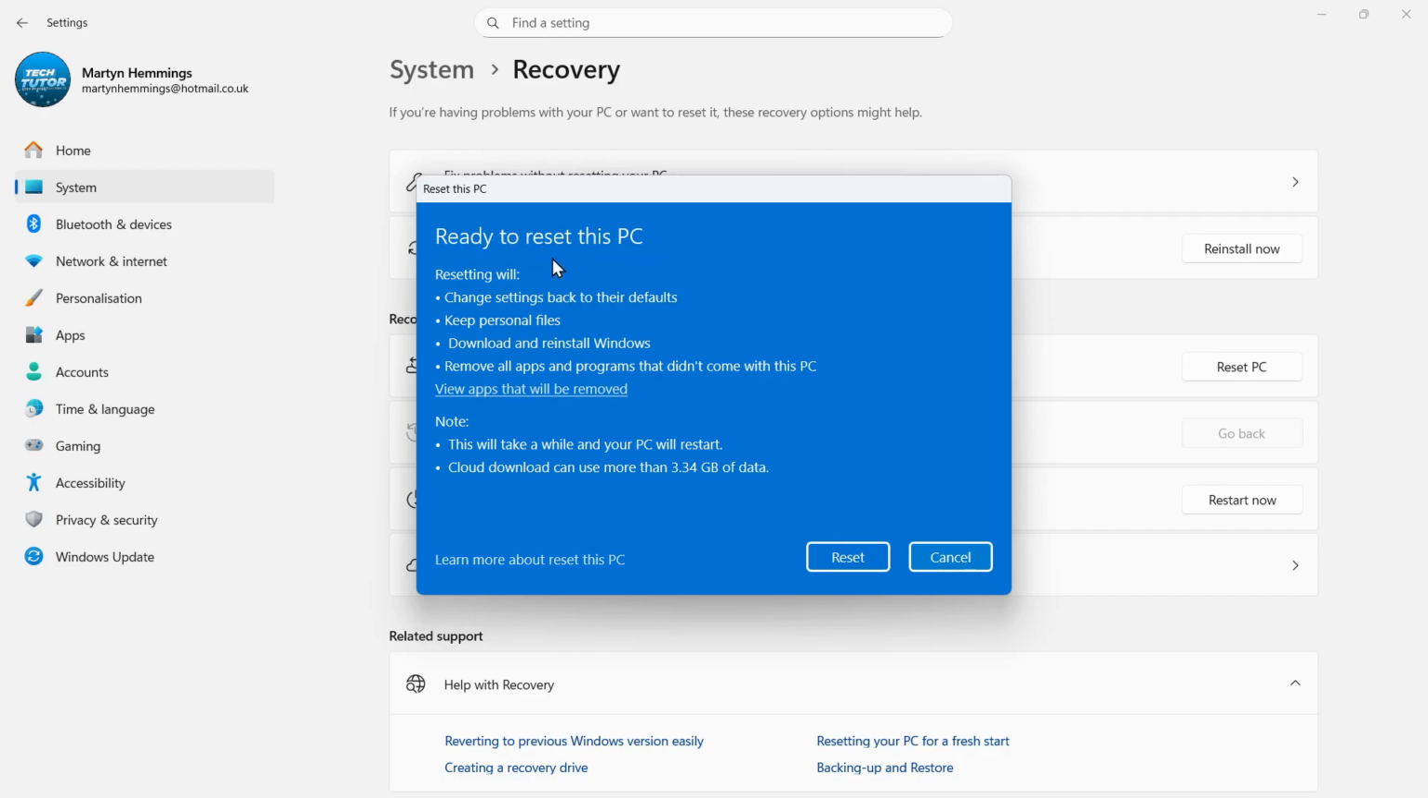What it's going to do is take you to this screen here saying it's now ready to reset this PC. As you can see, resetting by following these steps will change these settings back to their defaults, but you will be able to keep your personal files. It's going to download and reinstall Windows and remove all third-party apps and programs that did not originally come with the PC or laptop. There is a link here as well which you can click, and that's going to take you to a screen which is going to tell you which apps will be removed, so you can make a note of those and of course reinstall those once the process has finished.